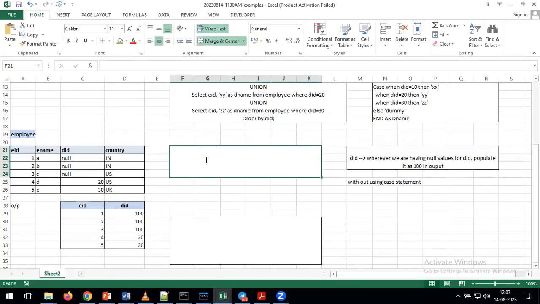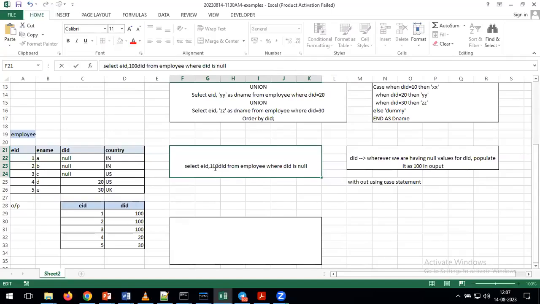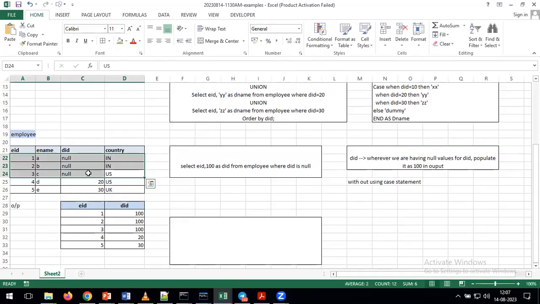So what we can do here, simply we can give the query like this: select EID, comma DID from employee table where department ID is null. But tell me, is that the correct query? If department ID is null, then in the DID column, what data do you want to populate? 100. So we have to give 100 as a hardcoded value, and I'm giving the alias name as department ID. Wherever department ID is null, how many records do we have? 3 records only. For these 3 records, it will give the employee ID, and in the DID column it will populate the value 100.